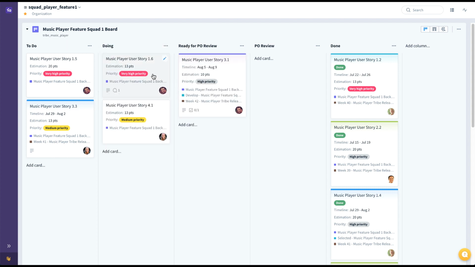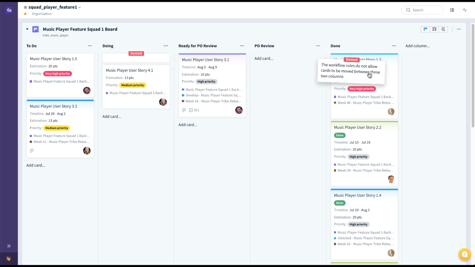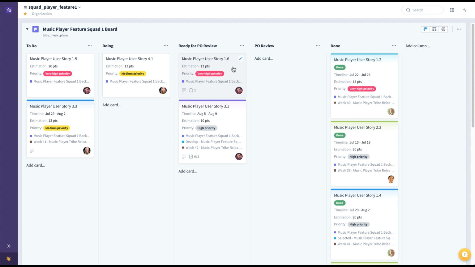But before that, I want to show you how we have workflow restrictions built into this particular board, which again can be configured by the team any way they choose. Here, for example, you're not allowed to move from doing all the way to done, skipping PO review. You actually have to move first to ready for PO review.